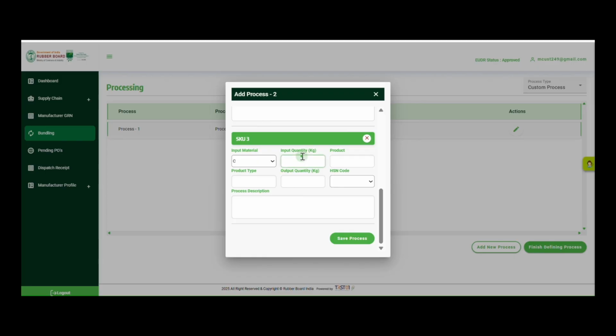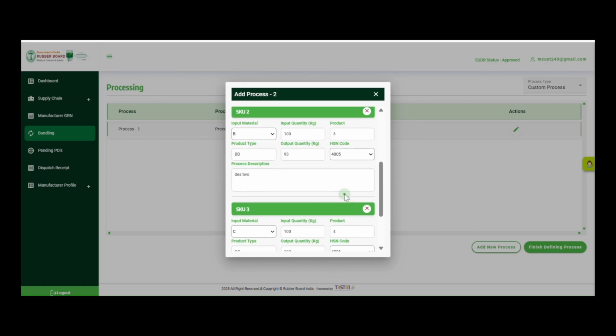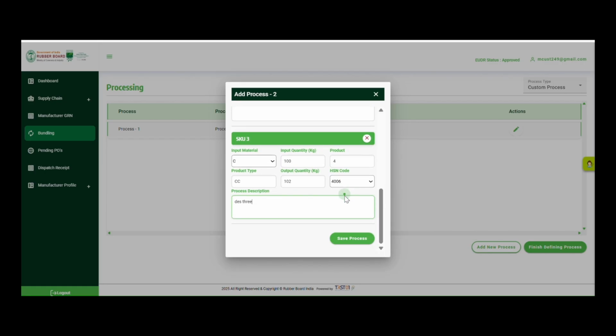And click on save process. You will see a message, process and SKUs added successfully. Click on the OK button and you will be able to see the second process added to the list. You can view this process as well by clicking on I icon under view process details. Same way you can edit this process as well by clicking on edit icon under actions button.